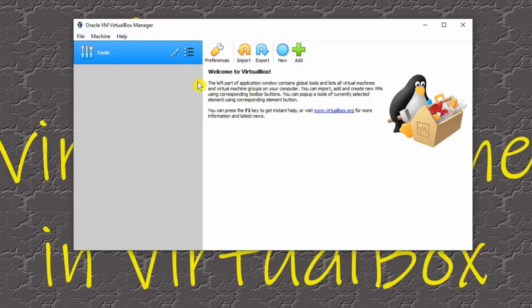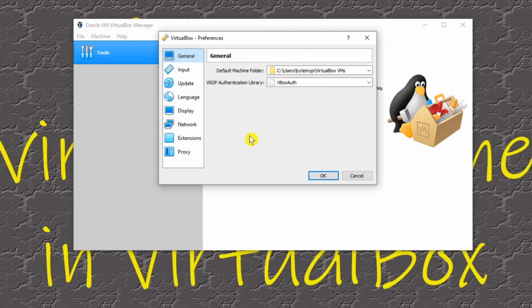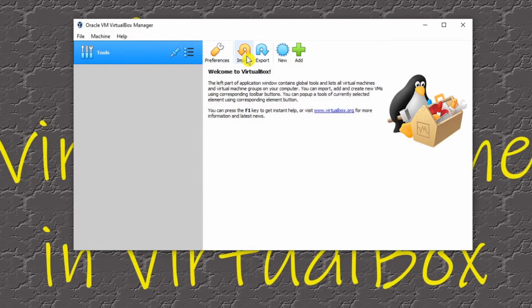So if we just go back to the welcome, we've got preferences, which will show us all the ins and outs of the settings of our individual virtual machines, which I'll get more into as we go through it in a moment. We've got the option to import and export appliances, as Oracle calls their pre-configured virtual machines. We've also got the option to set up a new machine, as we'll be doing in just a few seconds, and we've got the option to add an existing virtual machine.